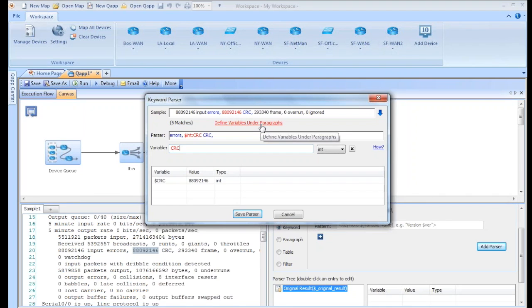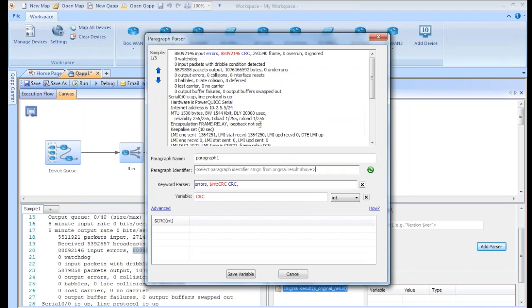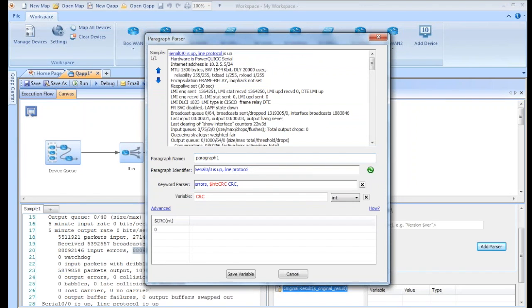So we want to define this under a paragraph, so each interface is its own paragraph within there. So to start out, we need to look for within the sample output where the interface identifier begins, and that's right here. So we can go within this, go to set paragraph identifier. This is because every interface has its own CRC error. So you need to parse out multiple CRC errors on each interface.